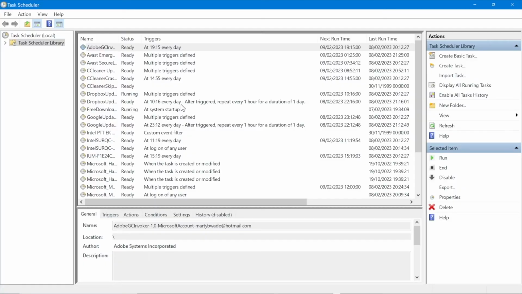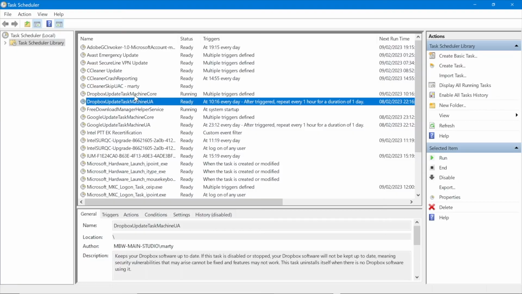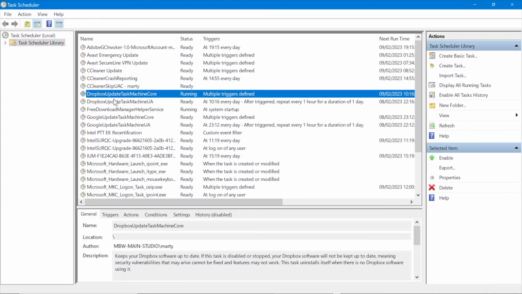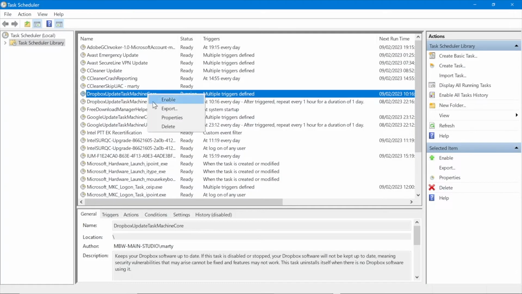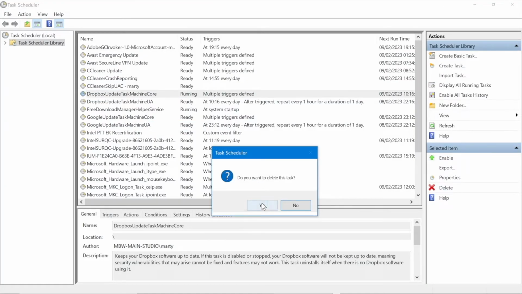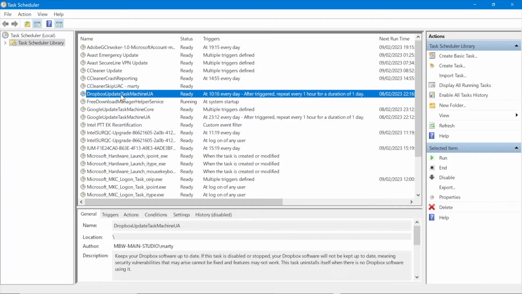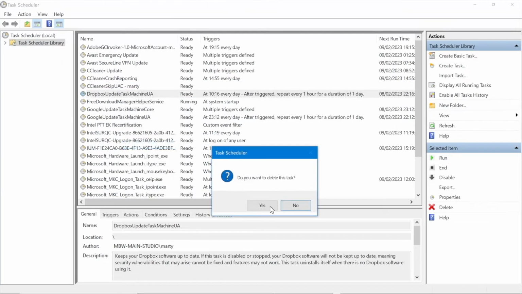This list will be different for your computer to my computer, obviously. Now, I don't even use Dropbox anymore, but look, I've got something running to do with Dropbox there already. I'm not going to need that anymore. So right click and delete. Do I want to delete? Absolutely yes. And for this other Dropbox one here, I'm going to delete that too.